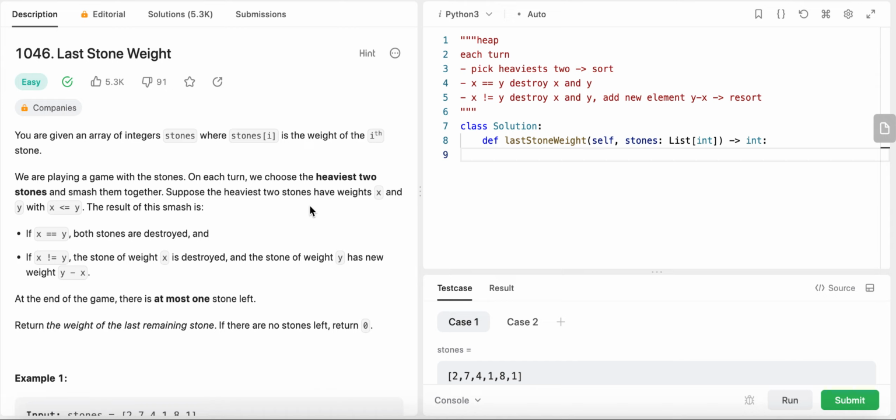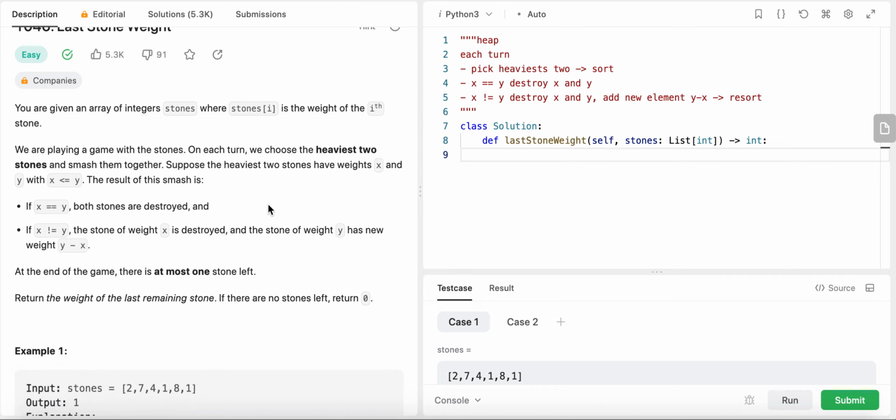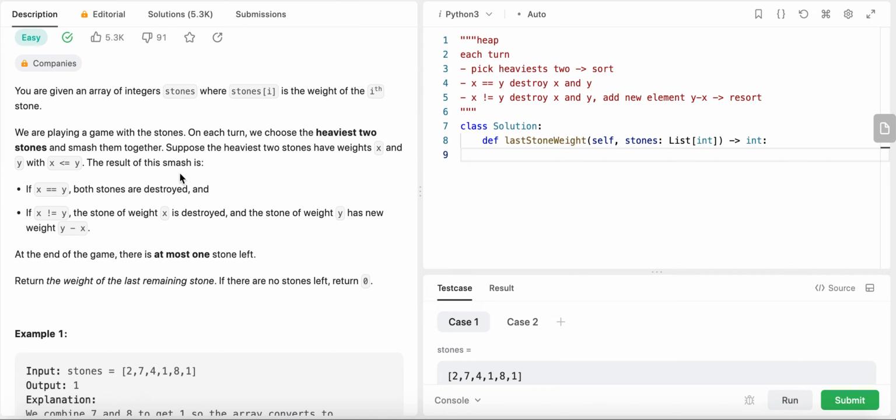1046. Last Stone Weight. You are given an array of integer stones, where stones[i] is the weight of the ith stone. We are playing a game with stones. On each turn, we choose the heaviest two stones and smash them together. Suppose the heaviest two stones have weights x and y, with x less than or equal to y. The result of this smash is: if x equals y, both stones are destroyed, and if x is not equal to y, the stone of weight x is destroyed, and the stone of weight y has new weight y minus x.